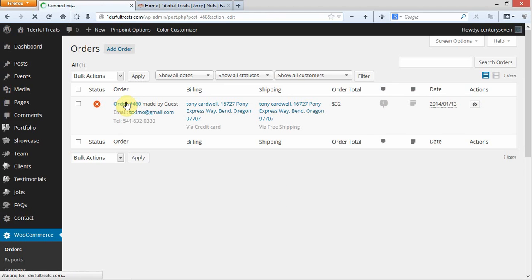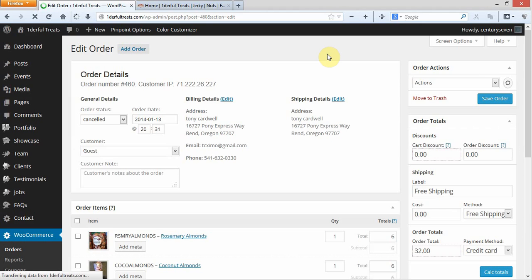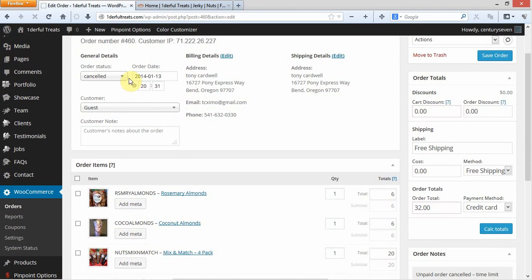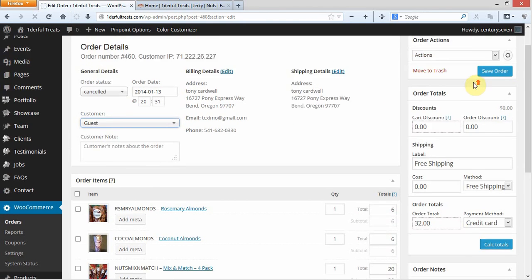I'm going to go ahead and click on this right here, which is going to take me directly into the order and give me some general details about the order, and allow me to change the order status if I want to. The customer was a guest, but if the customer has a user account in the system, which they can sign up for, they will then show up here in this drop down, and you can search for customers or just point and click. It shows your billing details and shipping details over here.